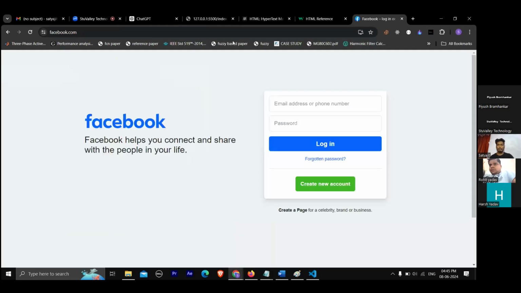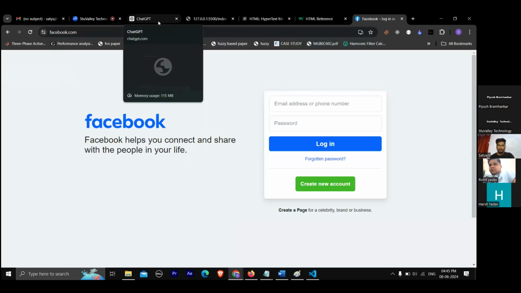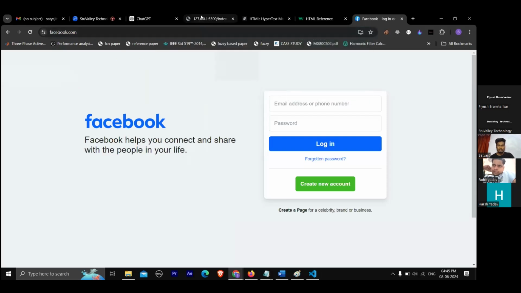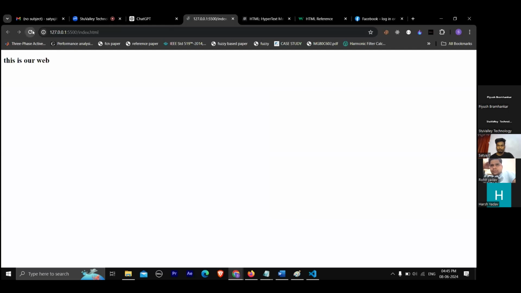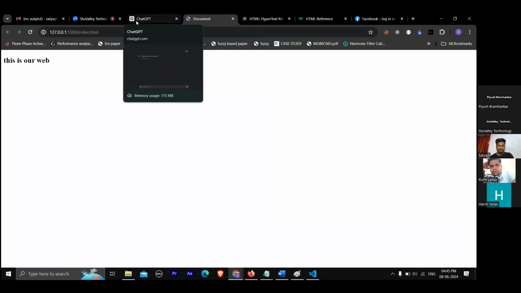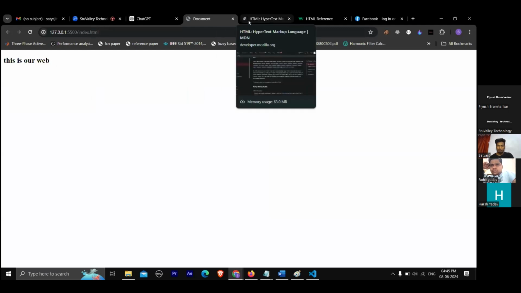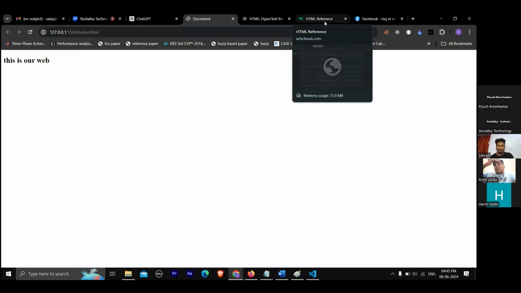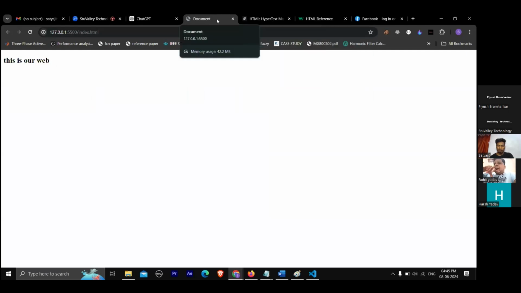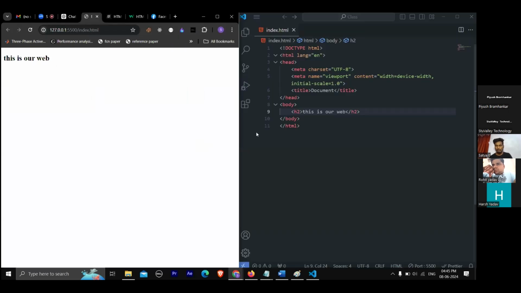So if you can see, our website is here, right? You can see "document" is written here. It doesn't look cool, right? ChatGPT has its own name, Gmail has its own name, and this website has its own name. W3 has its HTML reference name, but our website is showing "document", which doesn't look cool. So we need to modify that, right? By using the title tag, we have to modify the same.